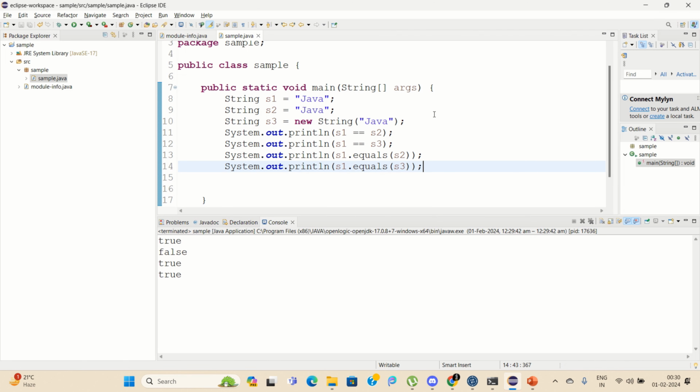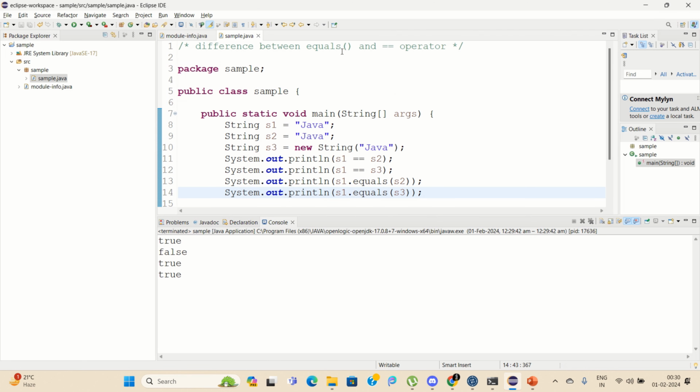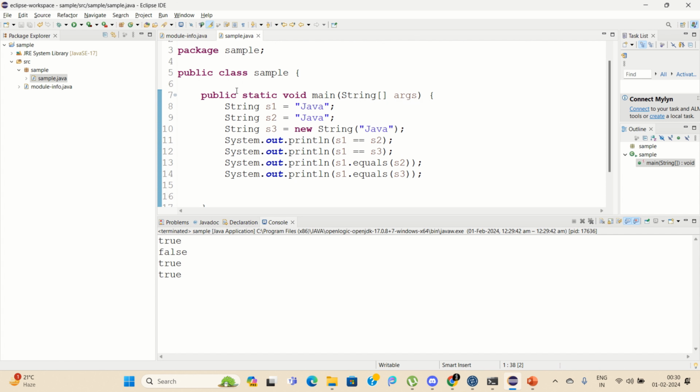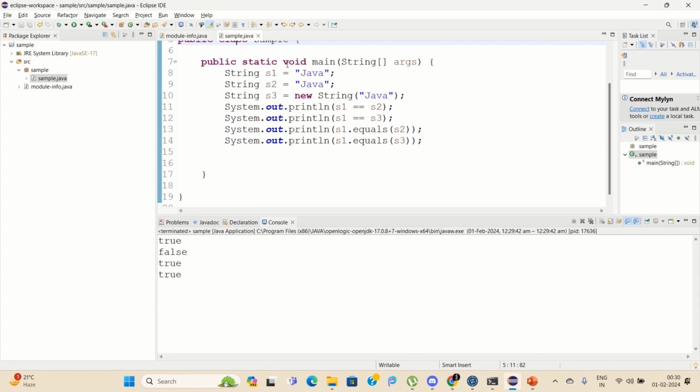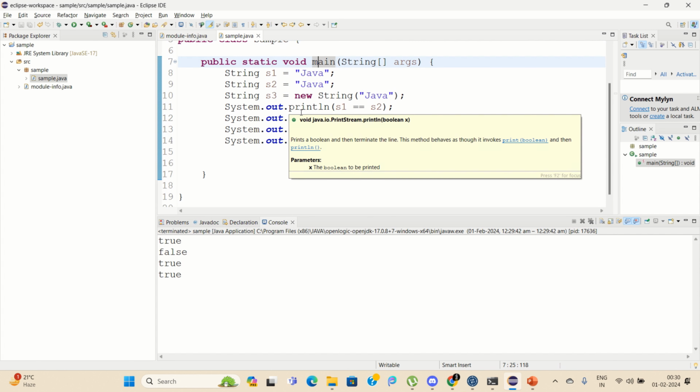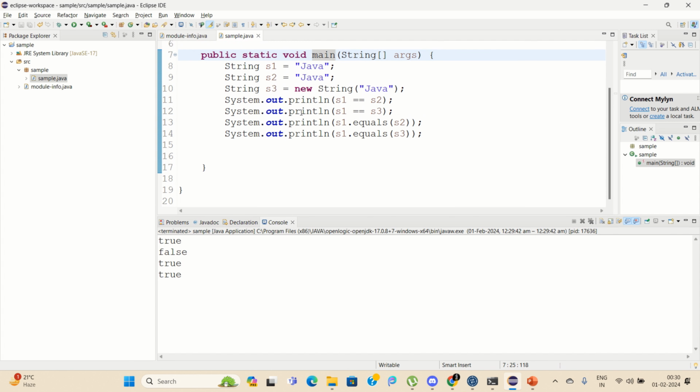Hi techies, in this video I'm gonna explain what is the difference between equals method and double equals operator in Java. So for this I have just created one sample code. If you see here, I just created one package sample. In that I have created one class sample and I have written some main method for execution, because in Java the execution starts from the main method only.